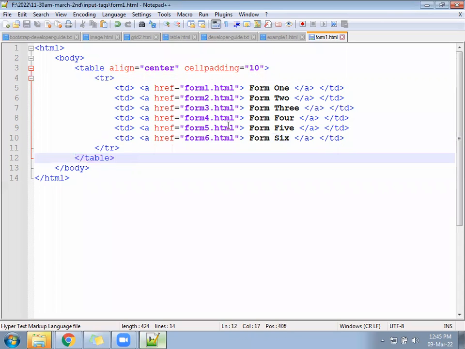Now, how many forms will we be creating indirectly? 6 pages. In 6 pages, many properties will come. You will remember all of them. Different designs will come. It will be ready for you. Okay, now save it. Let's come to the next.